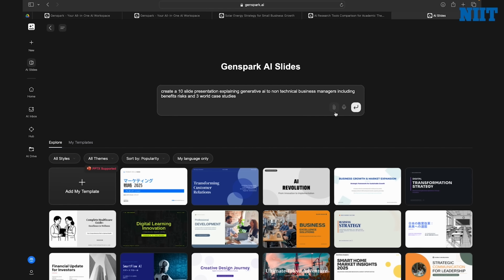Genspark will do all the work for you after you send in this prompt. So I hope you have an idea about this, and I don't have to explain this output. A typical output might look like this: you have your title and subtitle, on slide 2 you would have what is generative AI, then key capabilities, benefits for businesses, risks and limitations, case studies, implementation steps, a checklist, and much more.